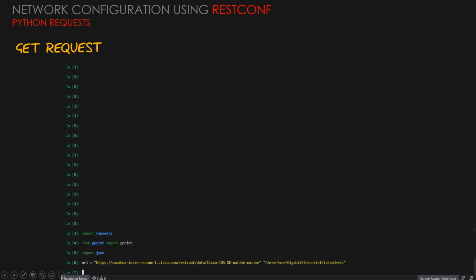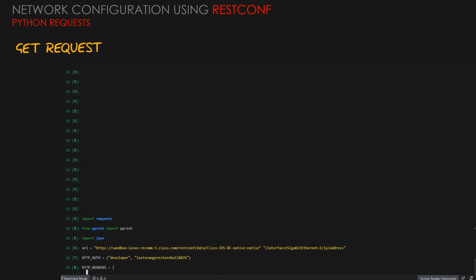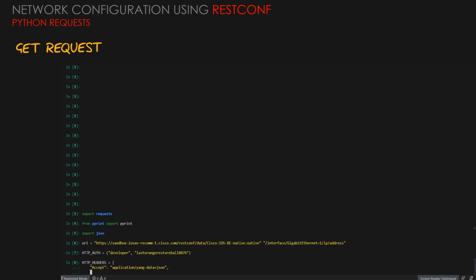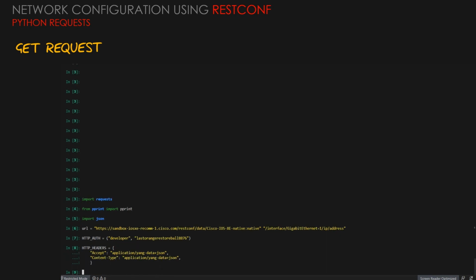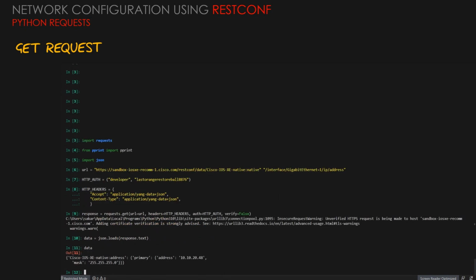Now the same thing we can do with our URL as well, giving the parameters with the interface, going into GigabitEthernet1, ip and address. By that way, we can get the IP address details without solving the complex data structure to get the IP address of GigabitEthernet1. We need to have the response, and with the response we use get, and then we'll have the data with json.loads of the response text. We'll get the data, and now we receive the IP address.